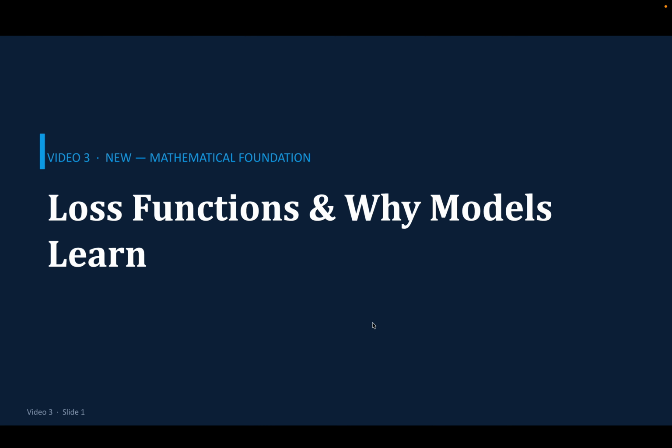In this video, we are going to be discussing loss functions and why models learn. When you call model.fit in Scikit-Learn, which we are going to eventually see, something happens. The model gets better at predicting, but what does better mean? And how does the model know which direction to improve? The answer is in the loss function. This is the thing that defines what wrong means for your model, and it is the engine behind all of machine learning.